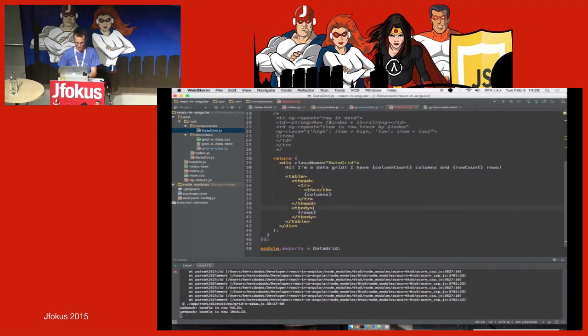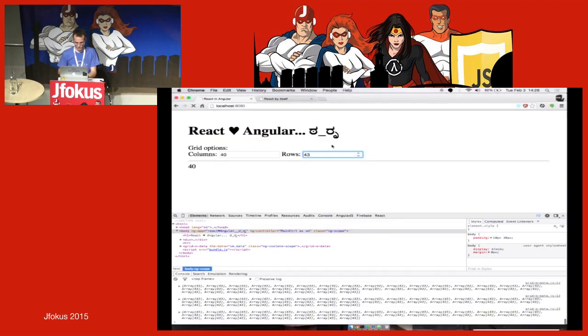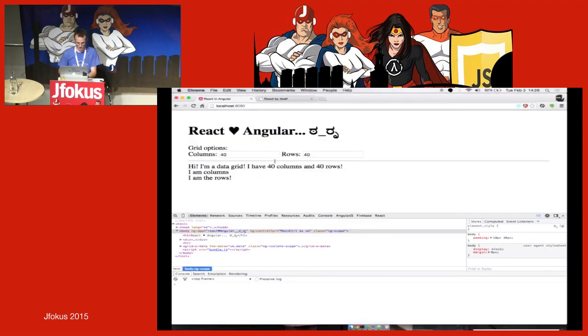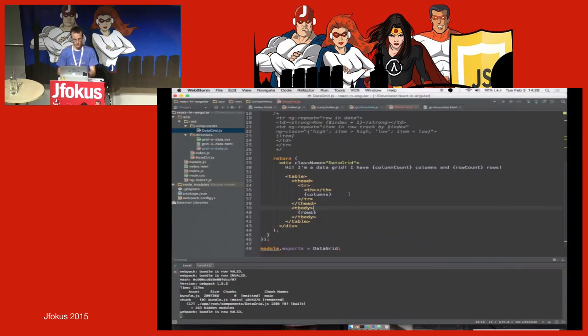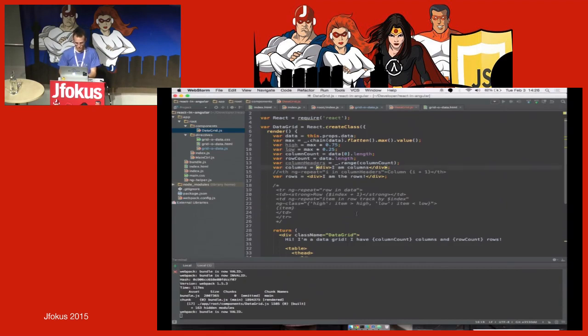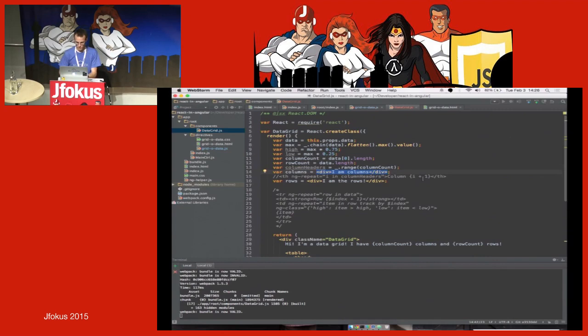Okay, so everything's valid. We refresh the page, and here we say, hi, I'm a data grid. I have 40 columns and 40 rows, and I'm the columns, I'm the rows. Okay, so now we can actually start building out what those columns look like and those rows look like. And because I'm using ES6, I don't have to worry about whether the browser supports this, because my preprocessor will handle this for me, which is sweet.